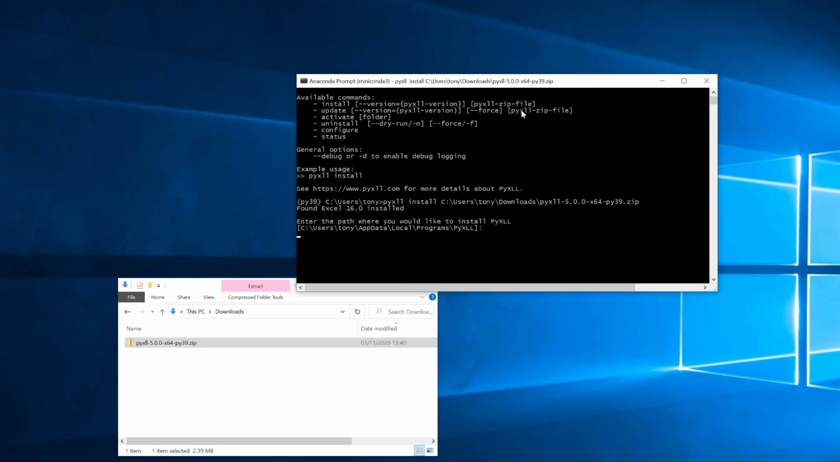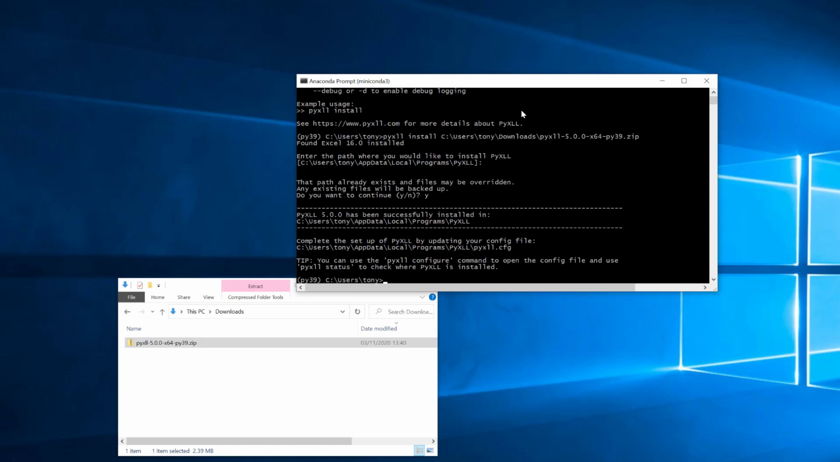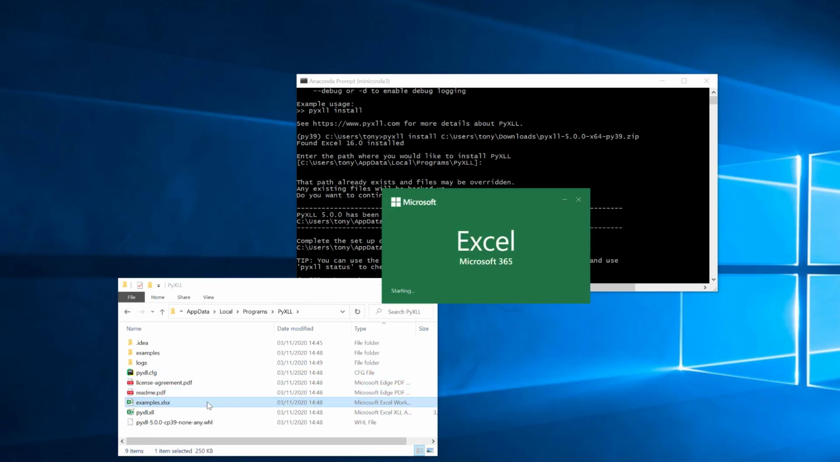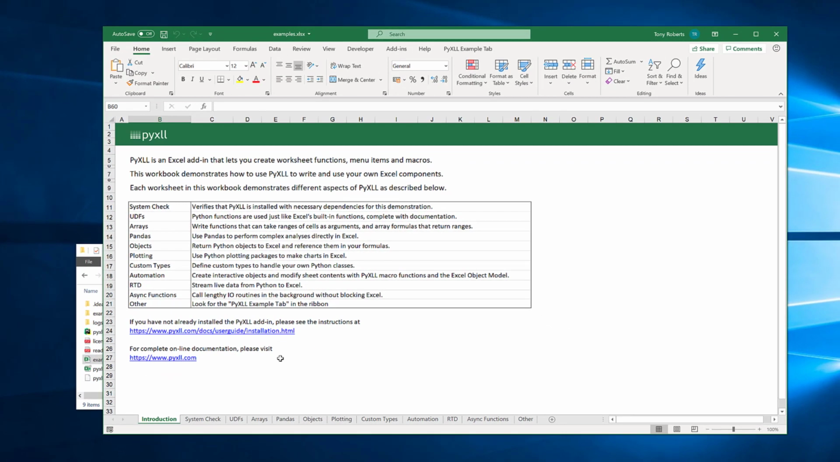I'm going to select the default path. You could choose a different path here if you wanted. And then it's told me it's installed it in here. So if I go to that folder now, you'll see that I've got some README files and things like that, the Excel add-in itself, a config file, and this examples workbook. So to begin with, I'm just going to look at this examples workbook in Excel.